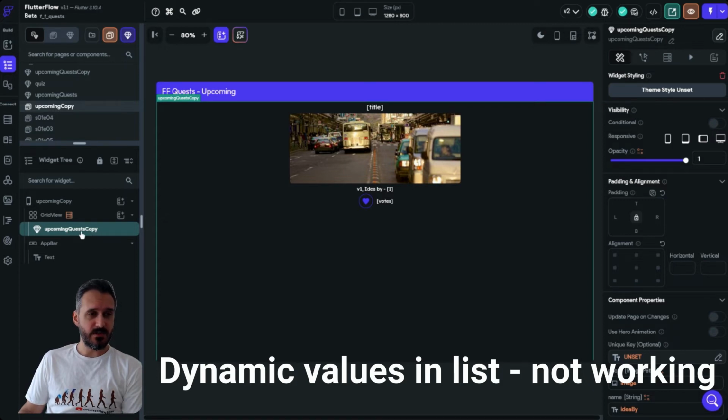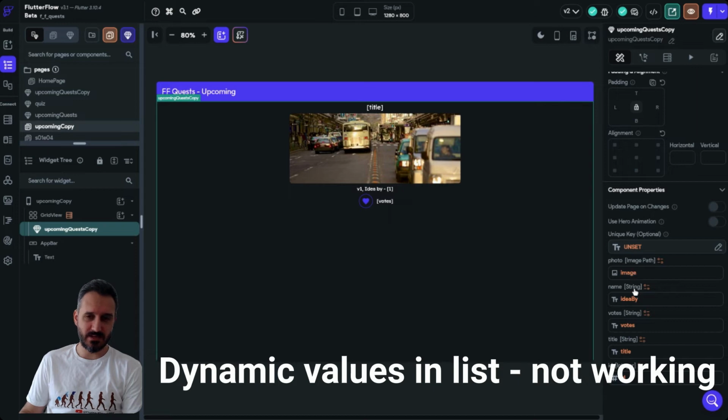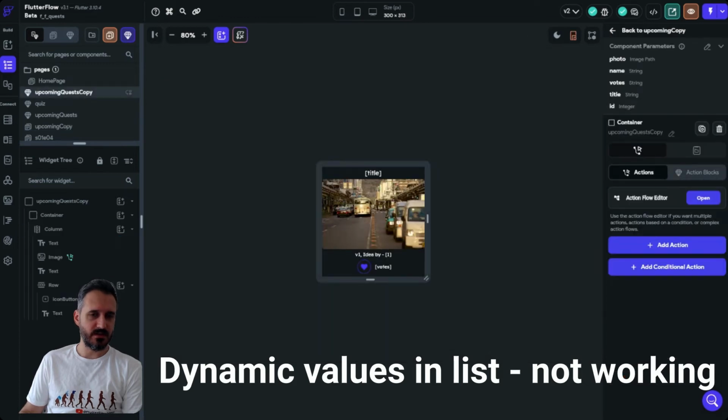And I have this component. The component is actually only one component. And if I go, it says copy because this is the non-working version, I will delete it later. I'm passing a few things: the image, who created it, who the idea was by, how many votes they have, what the title of it is, and what the ID of it is. And if I switch to the component, again this is actually a copy because I will delete it later.